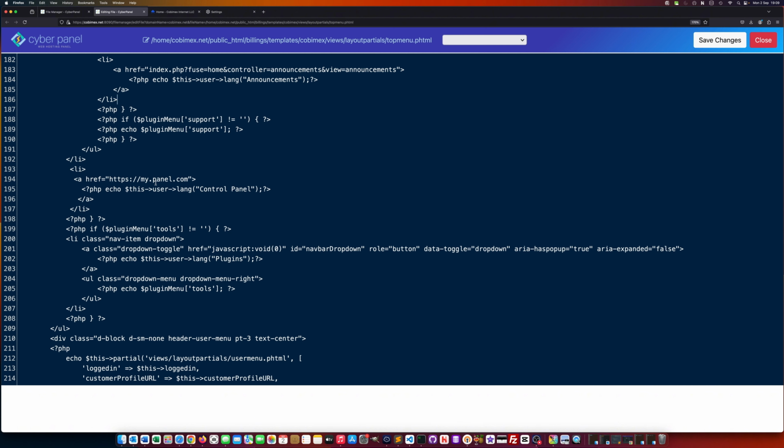Now here, let's say that I have to log on to my control panel. My client will have to type https and my.panel.com, and that's where it will take them to my cyber panel to create the website and create email, and that's the menu that I want to add.